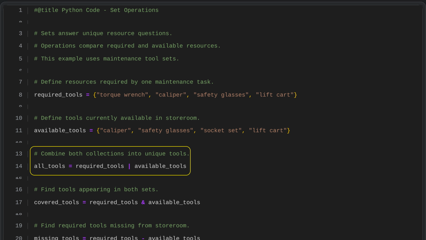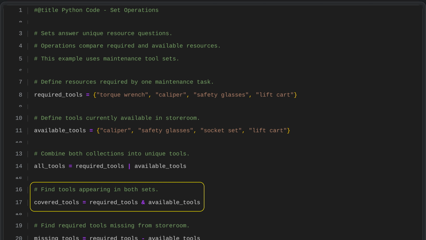Use a union operation to combine the required and available tool sets into one collection of unique tools. This removes duplicates and gives a complete list of every distinct tool involved in maintenance. Use the intersection operation to find which tools are both required for the maintenance task and available in the storeroom. The result shows the tools covered by the current inventory.